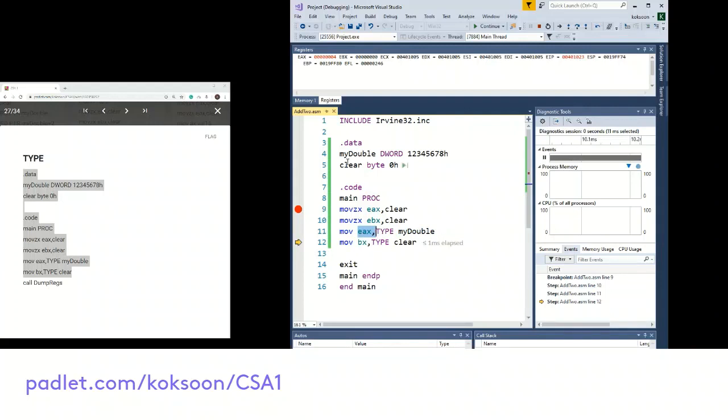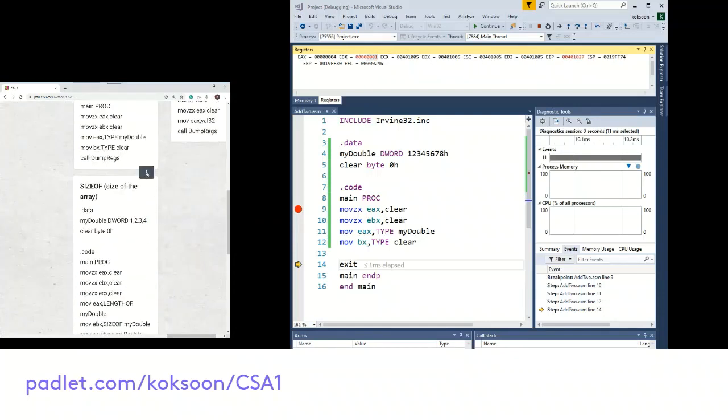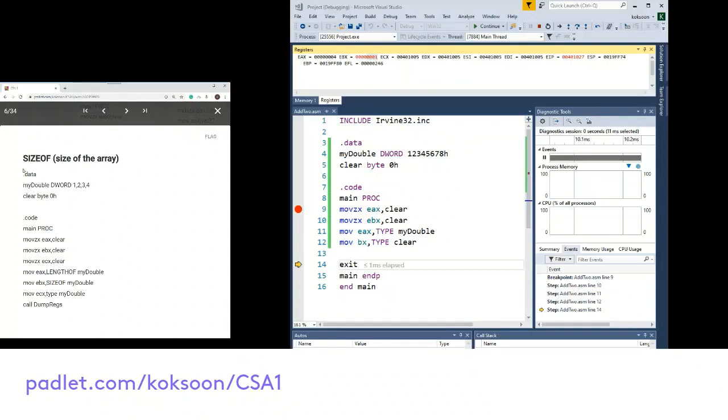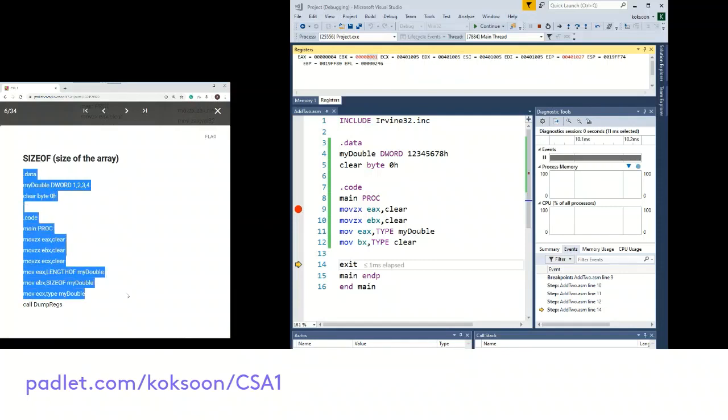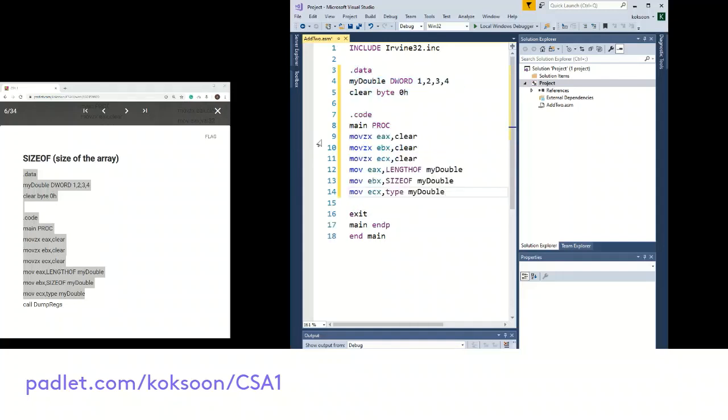Then the next one, if you try with the clear, is in terms of byte. So your EBX should be equal to 1, since it's 1 byte. Right? So your EBX becomes 1 here. Okay. Then the next one we want to learn is SIZEOF the array. This one. Okay, copy, put it here.